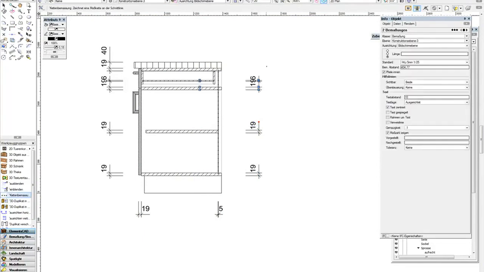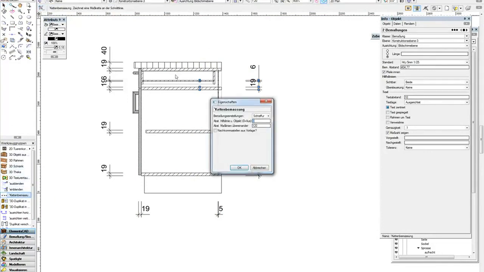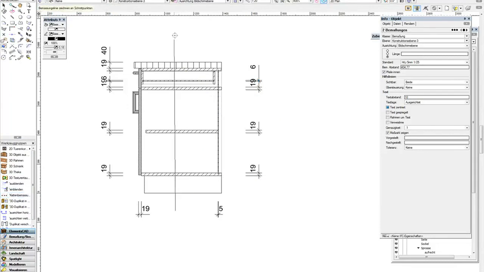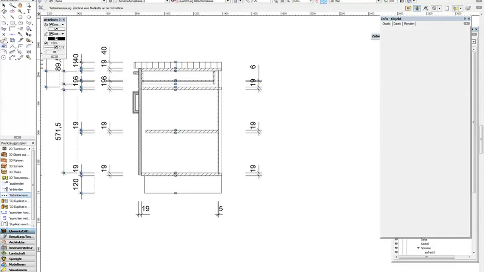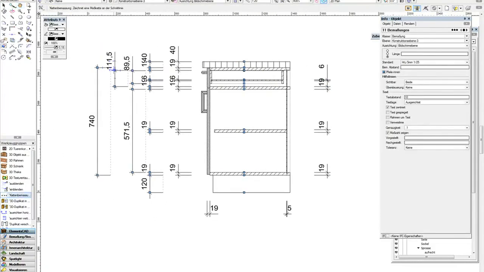Furthermore, I can define in the settings that ultimately everything should be dimensioned. It will look like this when I draw a line again, and all objects are automatically detected.